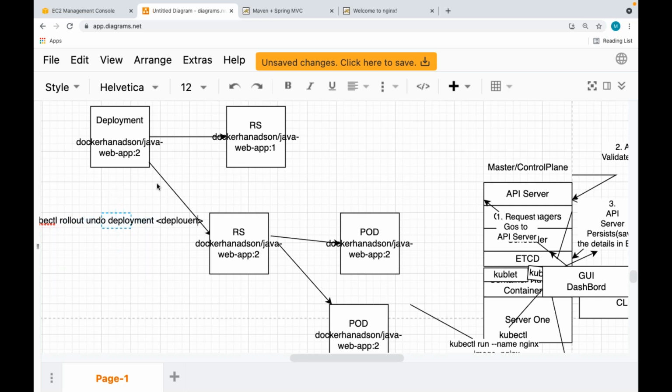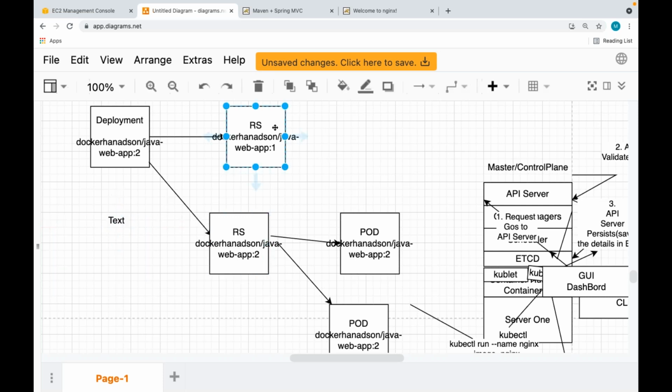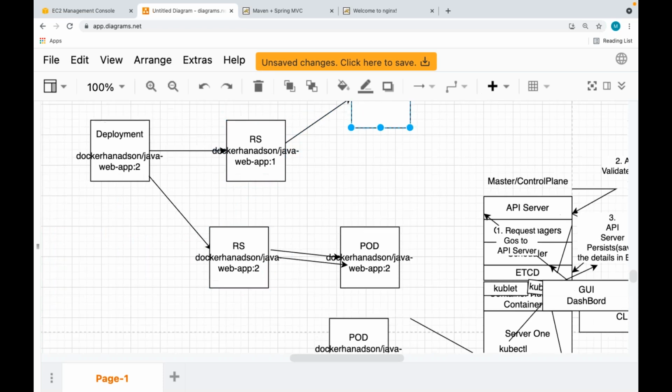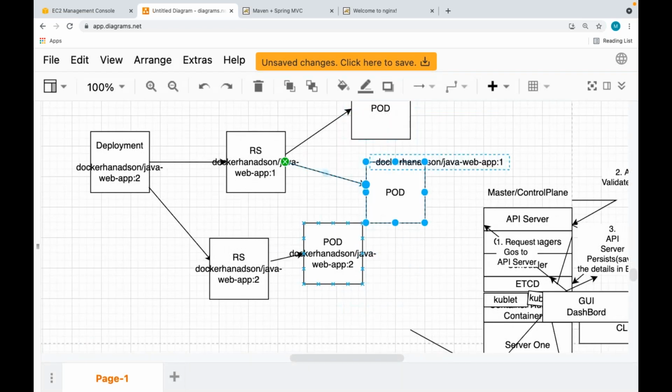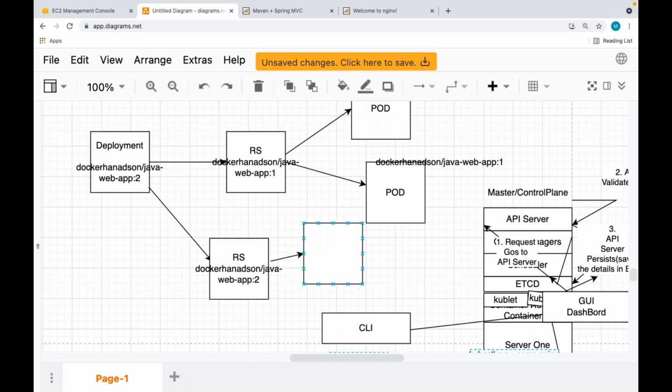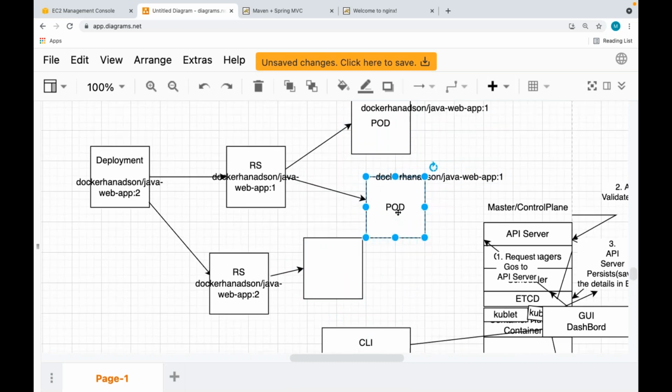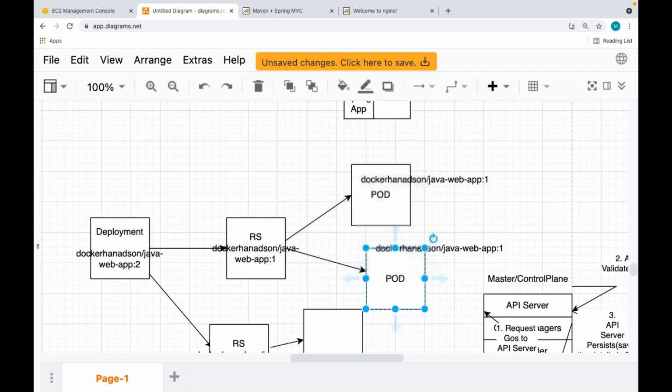If I do this, will it go back to the previous revision? The new pods will be removed. Then the old pods will be recreated like this, like a graphic.